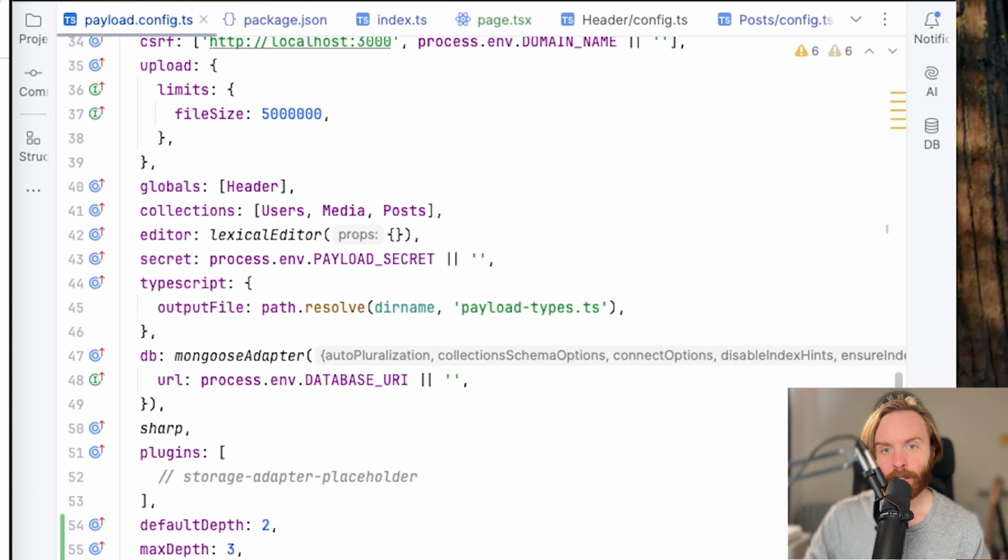The second option is Resend, which uses the Resend REST API to send emails. This is lightweight compared to the NodeMailer adapter and may be preferred if you're using a serverless platform like Vercel. We'll cover each of these in detail. Both adapters need to be imported from their respective packages.